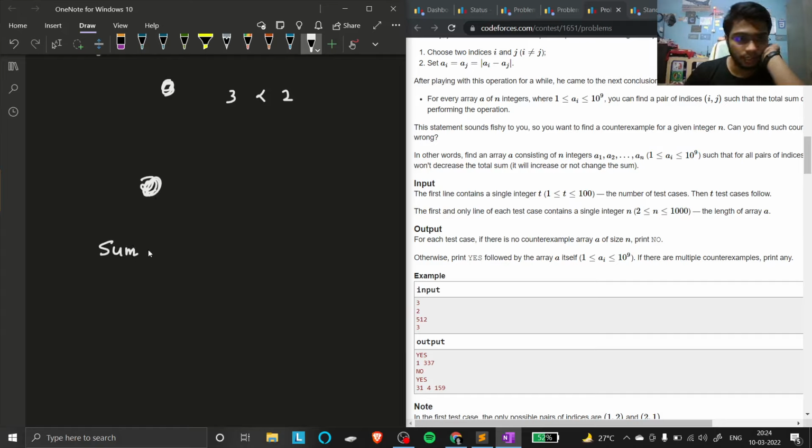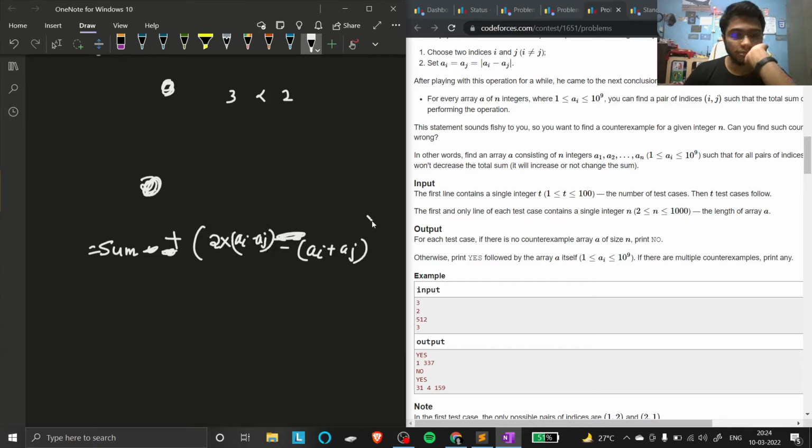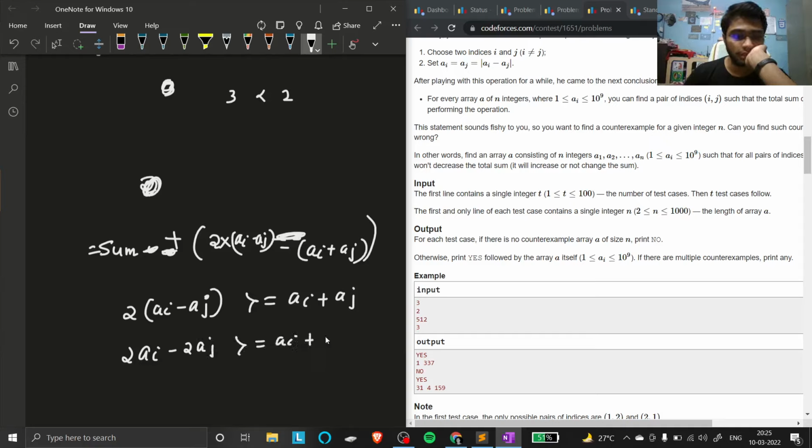let's say sum, any array having sum, fine. So what would be minus here? 2 into 5 2 plus here. Ultimately, we need to check for 2ai minus 2aj, it should be greater than or equal to ai plus aj. This condition should favor for every i comma j. So 2ai minus 2aj equal to ai plus aj.